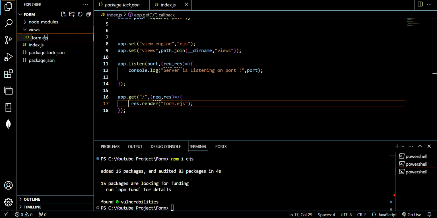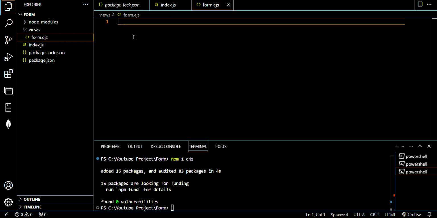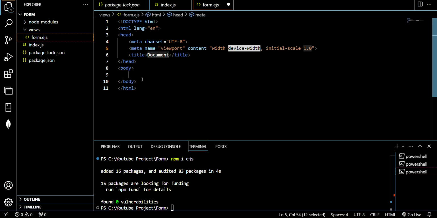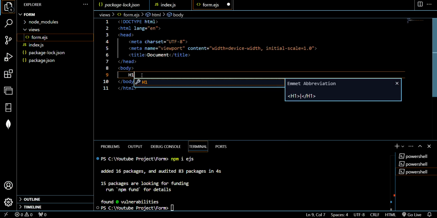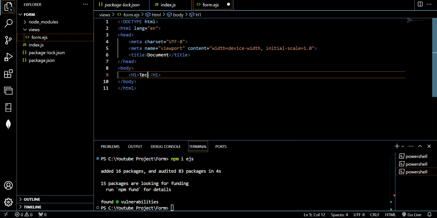We are using form.ejs because EJS is dynamic, so when we make changes, they are reflected on the server. So right here is your HTML code. Let me first show you. The h1 says this is your technical checkpoint.